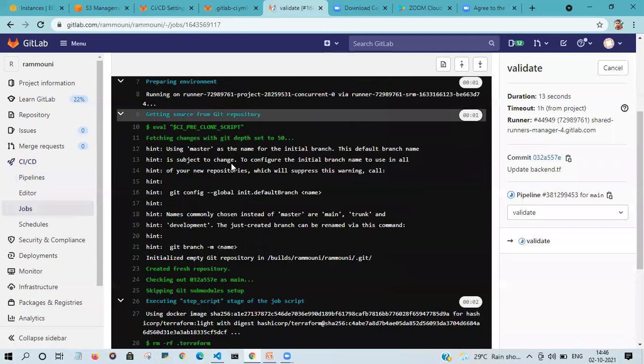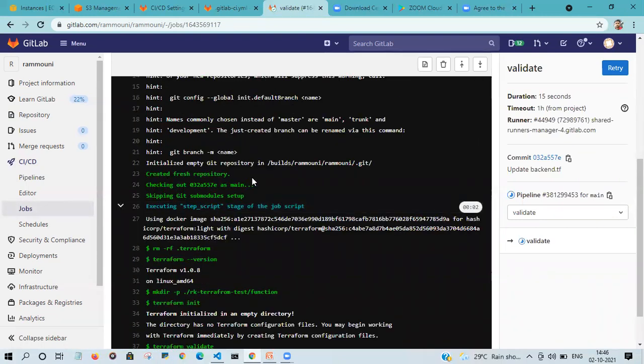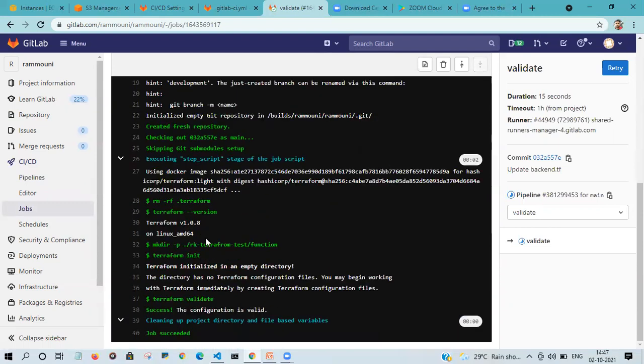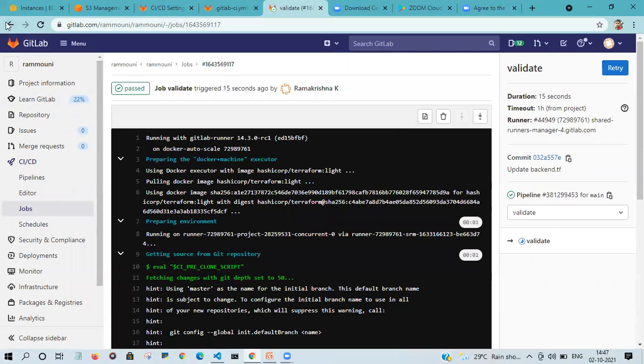So what is done here? The GitLab ran the pipeline scripts and created a repository, checked the Terraform version, removed it, and created the Terraform version. This is the Terraform version, v1.0.8, and it created the directory, and I did the init here. Let's check the second job, what the validate will do.